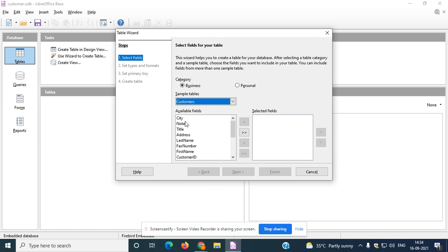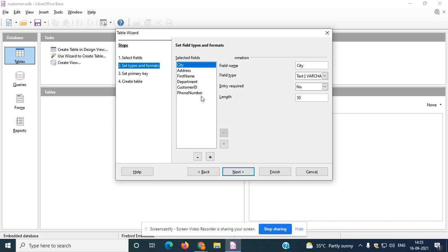Here we have many available fields. If we need all the fields, we can select them one after the other, or else we can select one after another in this way. If I want city, address, first name, and I will consider department, customer ID, so on. Whatever fields I have selected appear in this way. And I simply go with phone number and click on next.